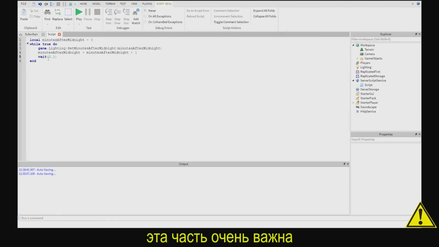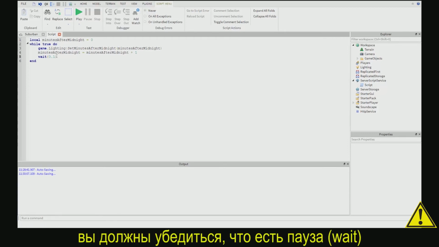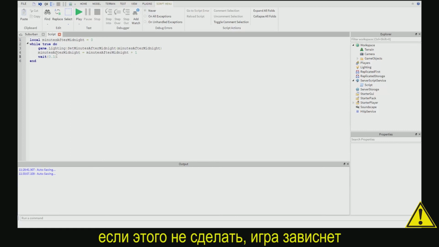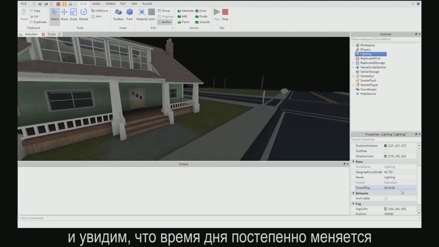Now this part is very important. If you ever make an infinite loop like we just did, you need to make sure that there is a wait included somewhere in the repeating code. If you don't, your game might break. So now, if we run our game, we can see that the time of day gradually changes from night to day.